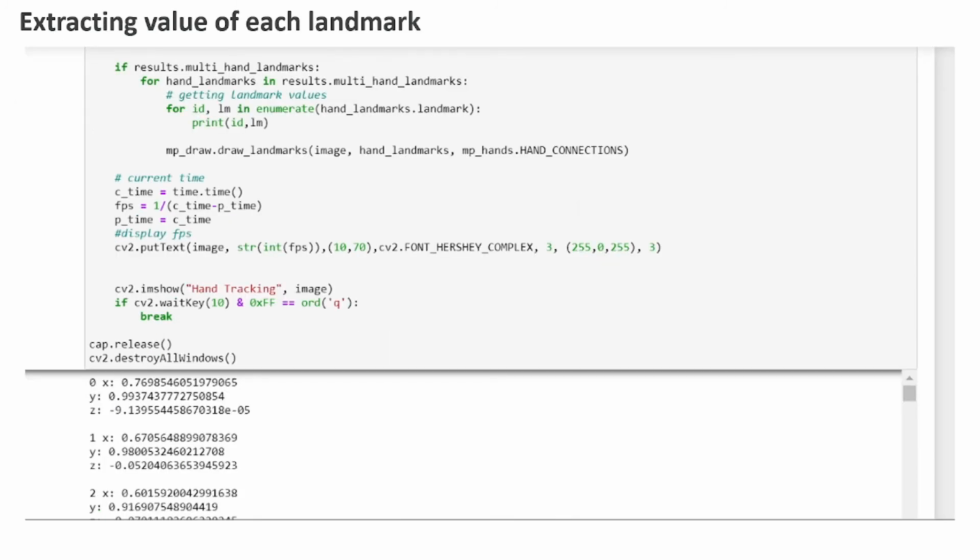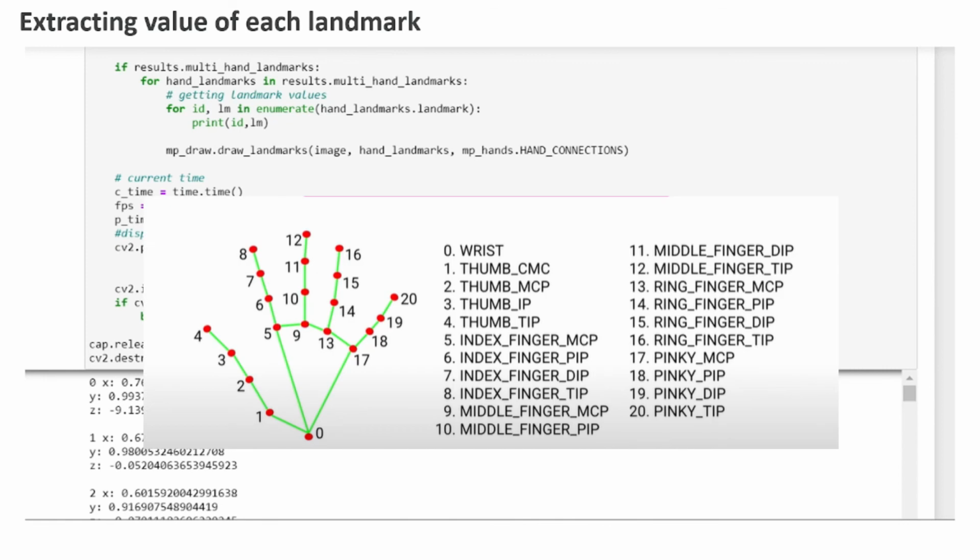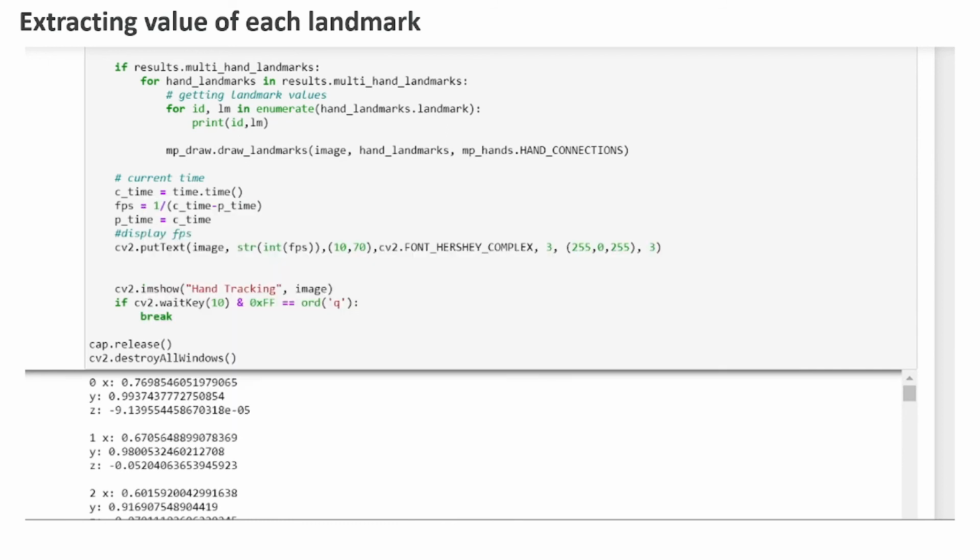Then, in case any specific point needs to be tracked for any purpose, as we know there are 21 landmarks in the hand, 0 to 20, as shown in the previous slide. The landmark information gives the x, y and z coordinates with ID, which are listed in the correct order. So we can use the x and y coordinates to find the location of landmarks on the hand.